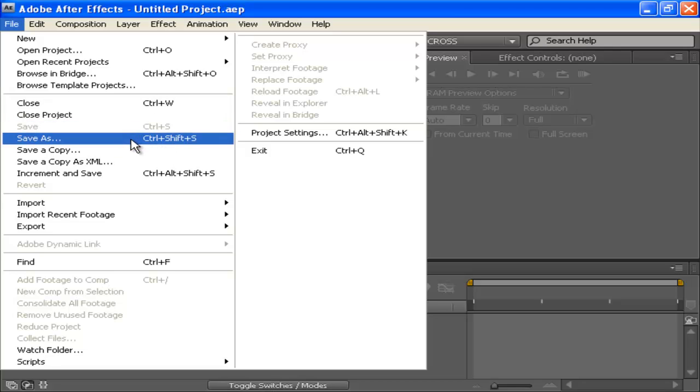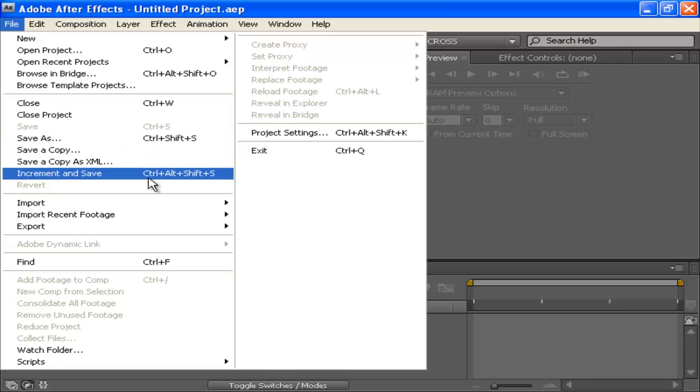And I really expect you guys to always save at least 2 to 3 copies of different projects, because sometimes Adobe After Effects will crash depending on the type of computer you have. I always save 3 backups. I have one backup, one original, and the other one on a whole different flash drive or whole different local disk, whatever. You can also save a copy as an XML, or increment and save.